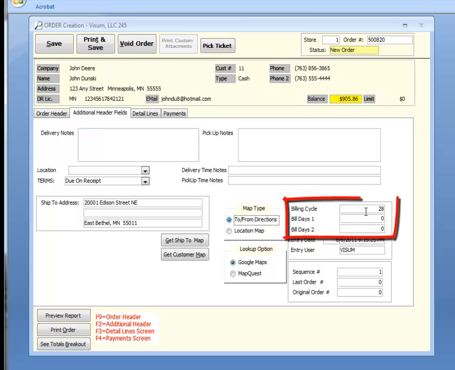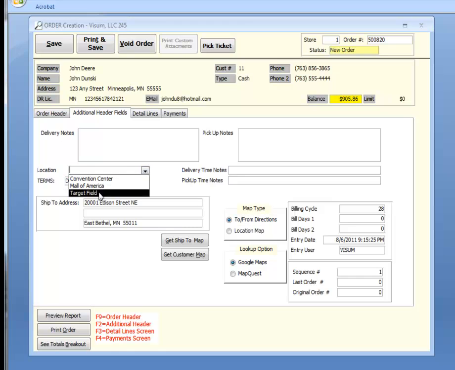The billing cycle represents the number of days that are allowed to pass before the invoice is billed for a monthly charge, and bill days 1 and 2 represent the day of the rental that the invoice will print. The location field allows you to select common locations that you rent or sell items to, and can also be used to track territories for your salespeople.